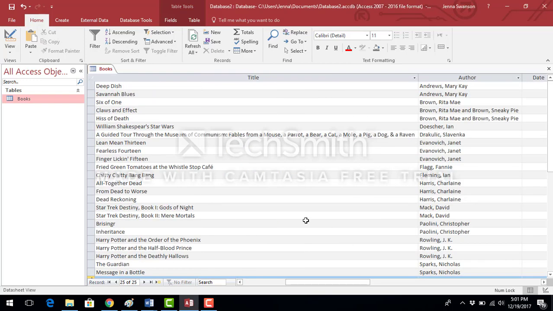Hello, my name is Jenna, and I'm going to be showing you how to run a query in Microsoft Access. That's something that can be used to find specific information in your database that can be useful.